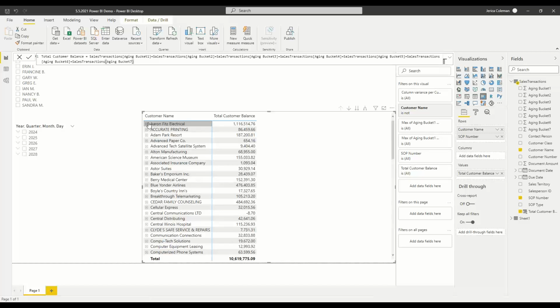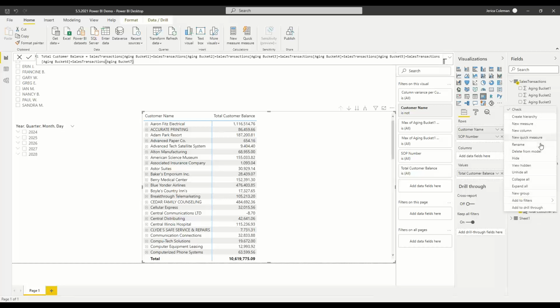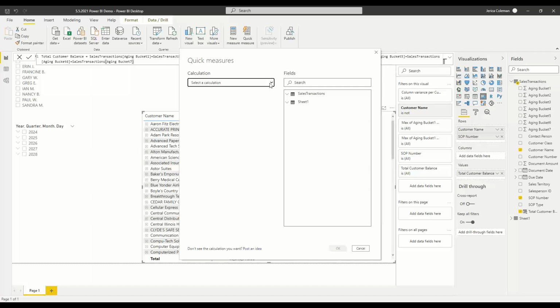So we can use a quick measure, or we can also just change the summarization for this column. I just want to show you both ways here. So a quick measure: let's go up here to the toolbar, and we can select quick measure from here. Or if you know the field that you're going to use in the quick measure, you can select it directly from the field pane. So I'm going to go to more options because I want to do a quick measure based on this total customer balance. I'm going to hit the little ellipsis and go to new quick measure. What this does is once I select the measure type, it is going to automatically pop in that column to be used in the measure.